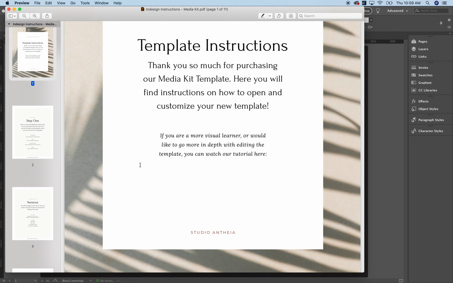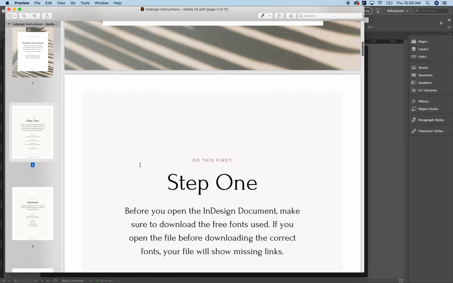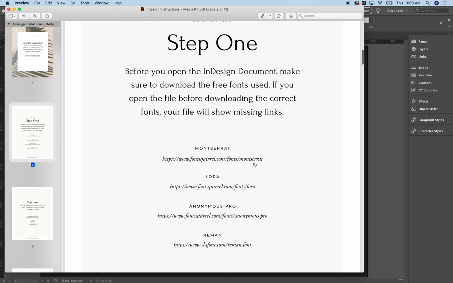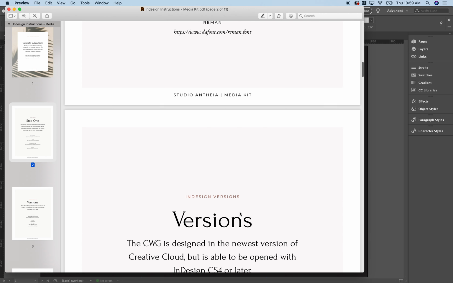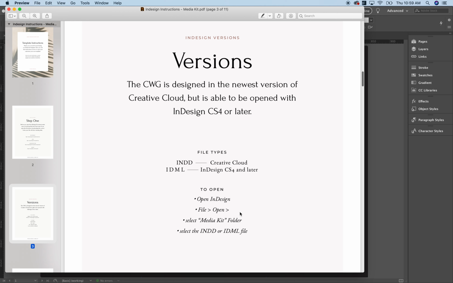And so the first thing you're going to want to do is open this PDF and go to the fonts. And then you're going to want to click on these links and make sure all of these fonts are downloaded before you open the InDesign document. So go do that first, and when that's done, then we are going to figure out which version of the document to open.